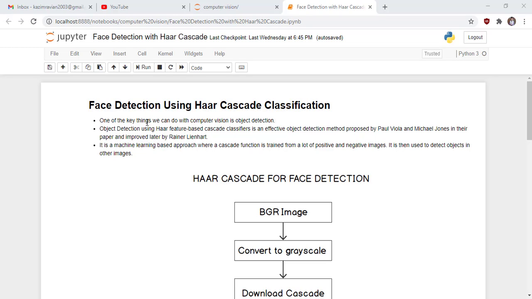One of the key things we can do with computer vision is object detection. Object detection using Haar feature-based Cascade Classifier is an effective object detection method proposed by Paul Viola and Michael Jones in their paper and improved later by Lienhart. It is a machine learning based approach where a cascade function is trained from a lot of positive and negative images. It is then used to detect objects in other images.